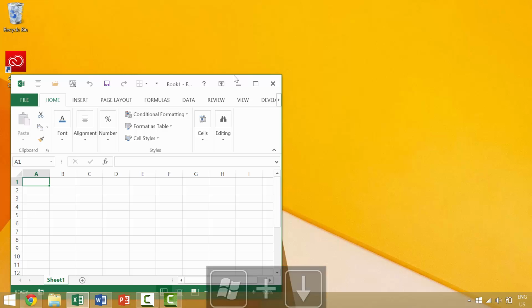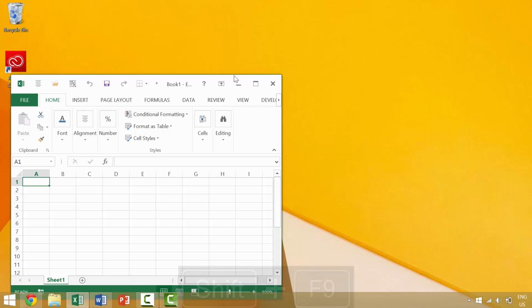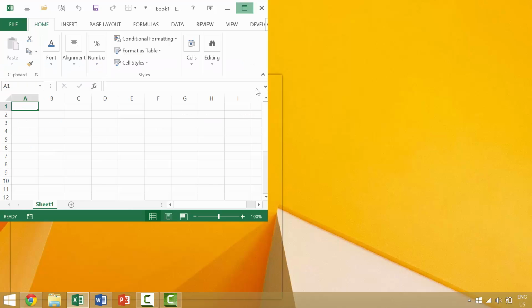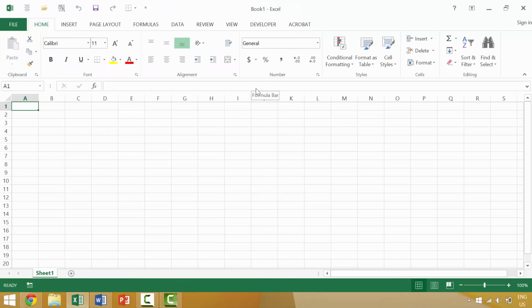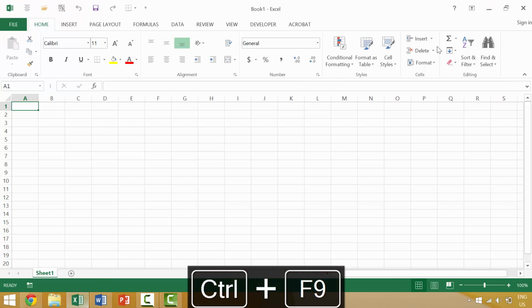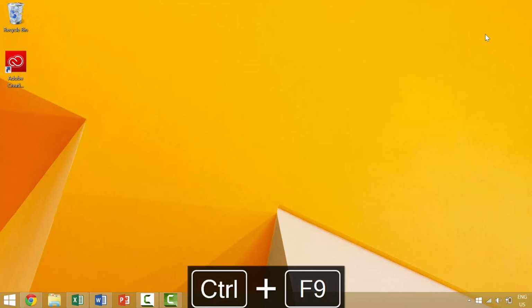Now, if we have a window that's been restored down and we want to minimize that individual window, we can press the Control key and the F9 key. Pressing the Control key and the F9 key would minimize that Excel window. So again, we're in Excel. We have a window that's fully maximized. We press Control F9, it would minimize that. If we have a window that's been restored down, Control F9, it would minimize that individual window.